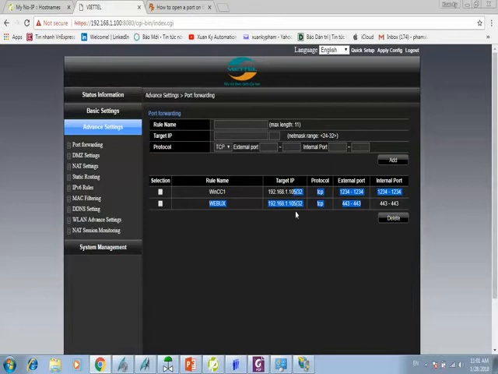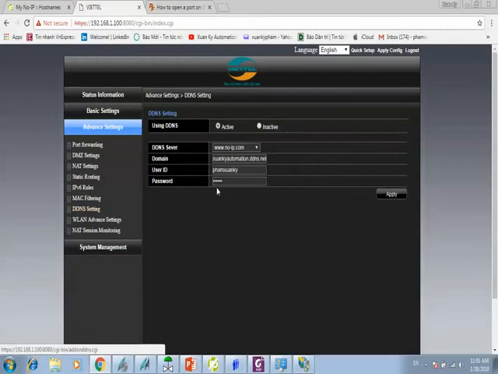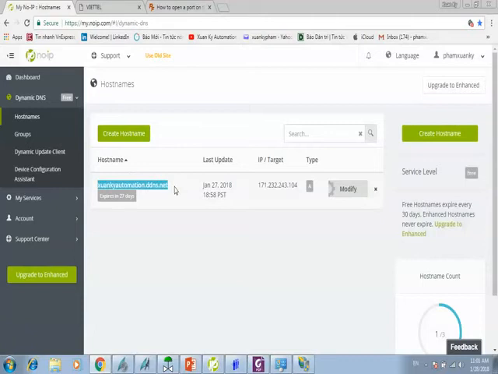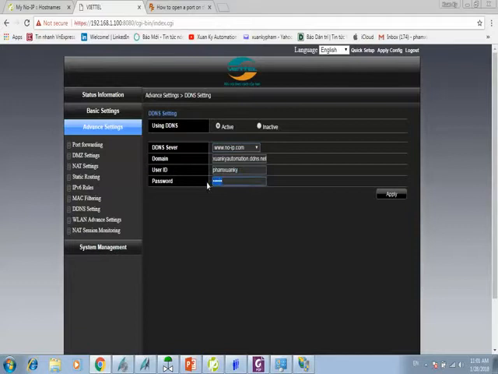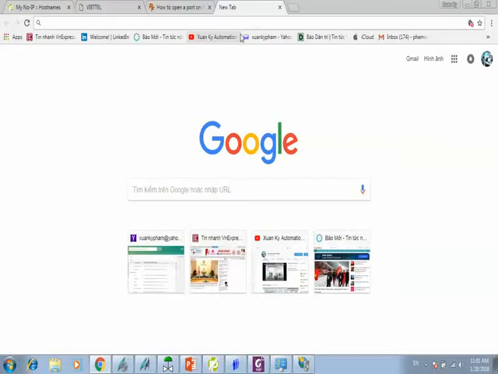The third one is DNS setting. You need to choose the DDNS server, then No-IP, and then the domain name. You enter your domain name here, and then the user and password of your No-IP account, and then you finish configuring the modem. After finishing the configuration, you can test with ping checks.